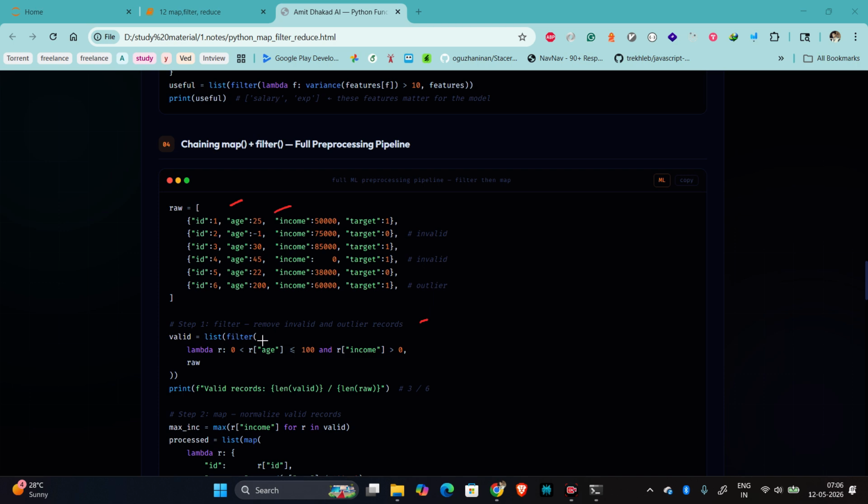So we have filter and we have the lambda function. Here they are checking if 0 is less than or equal to age, which is less than or equal to 100, and income is greater than 0. Okay, so it will use this one and we are passing this. We will get the valid data here, so it will print here.